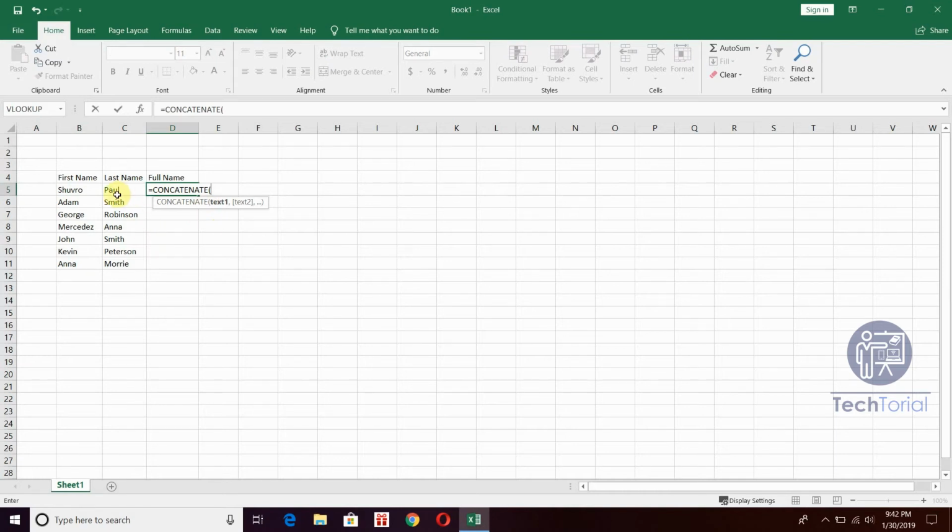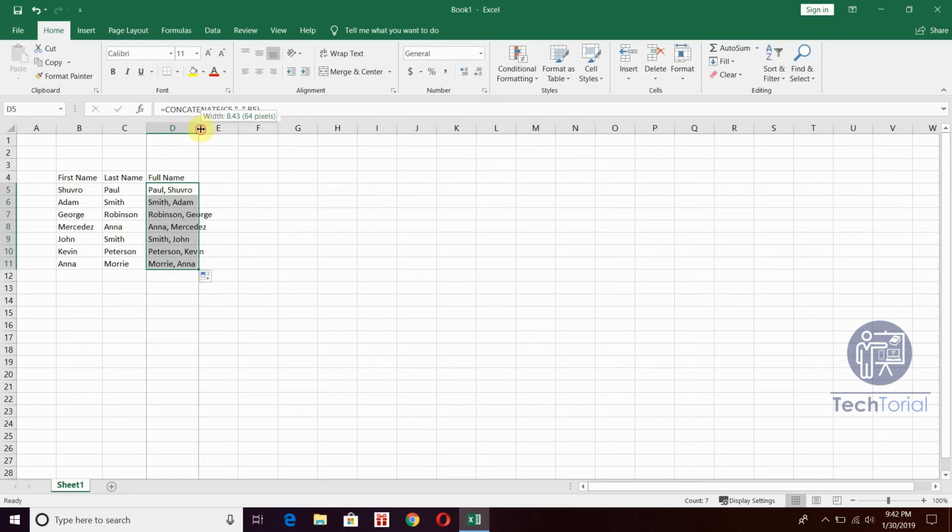So if I want to put the first name first, for the full name, put that one, comma, next I will put the separator. I will put a space, so that there will be a space, then close the quotation marks, and then the last name. So that's how. Yes, there you will see the full names are there.